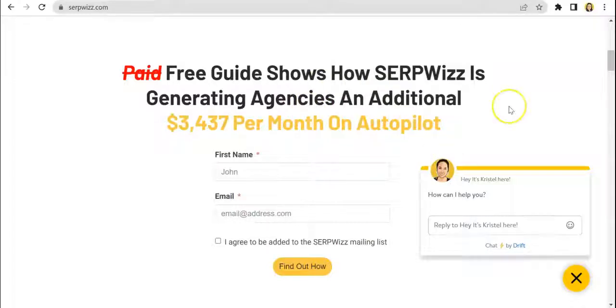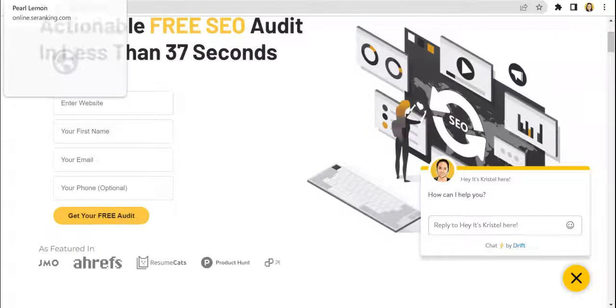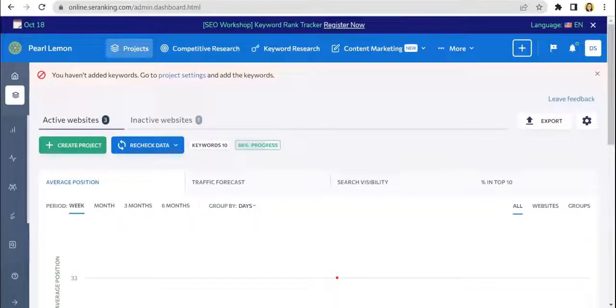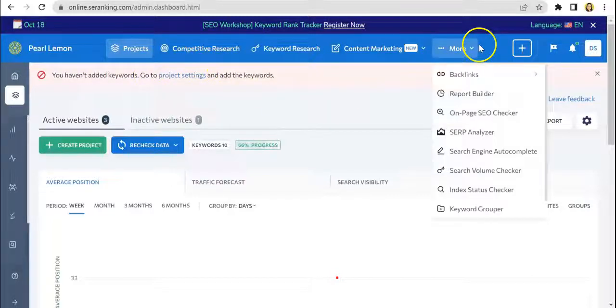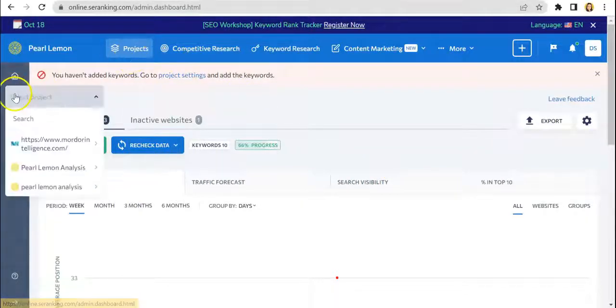So going back to what our main topic is for today, as usual, we will still be talking about SE Ranking for this specific playlist. So today our focus will be on the on-page SEO checker. Right here is the main dashboard for SE Ranking once you have an account with them. And you can create projects here.